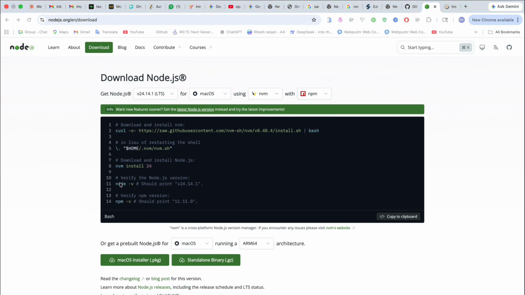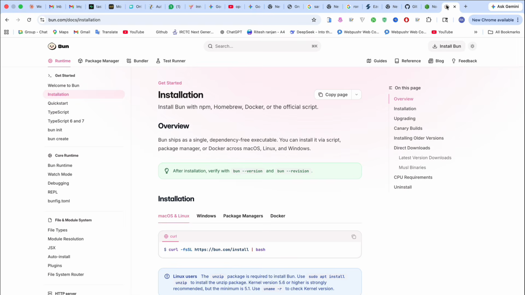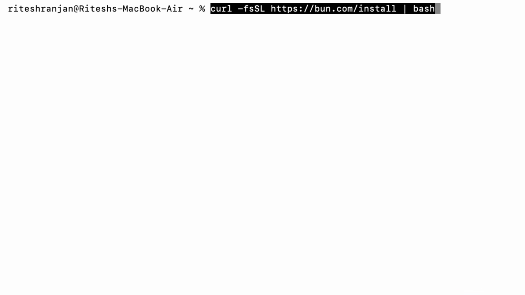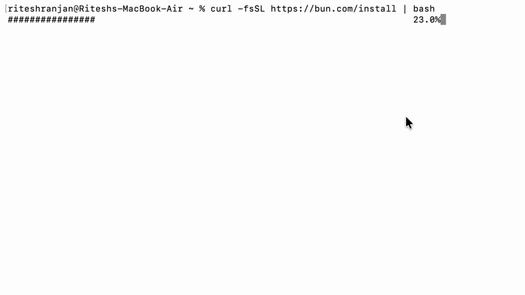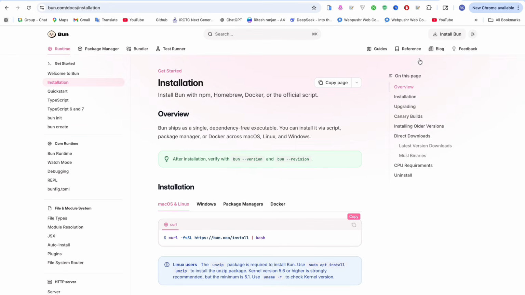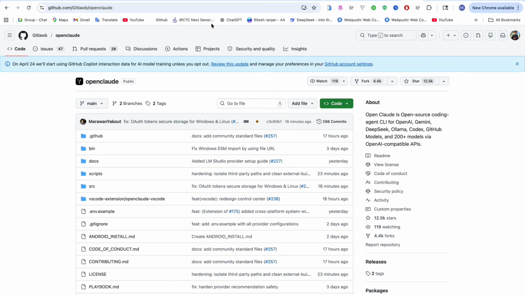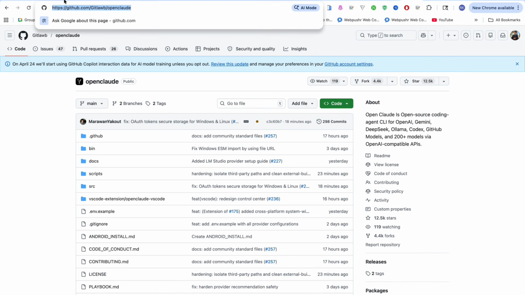Now it's time to add Bun. For that, go to bun.sh, copy the install command and paste it in the same terminal. Now look at this, it started installing and now it's finished. So now we have two things, Node.js and Bun. So our setup is complete.